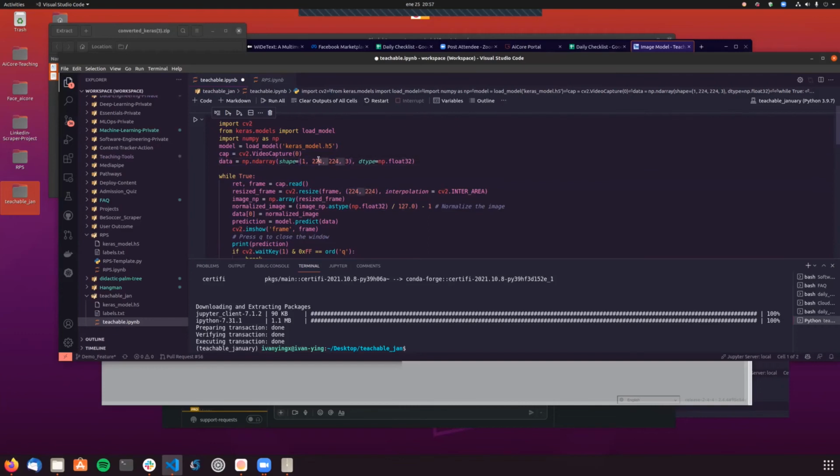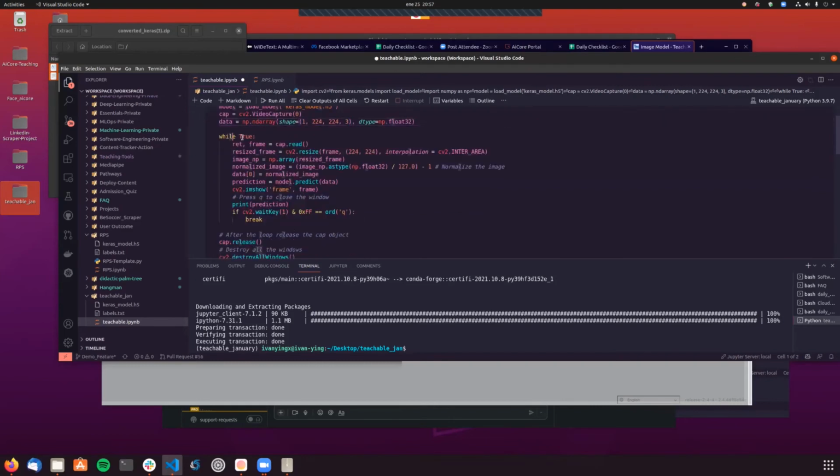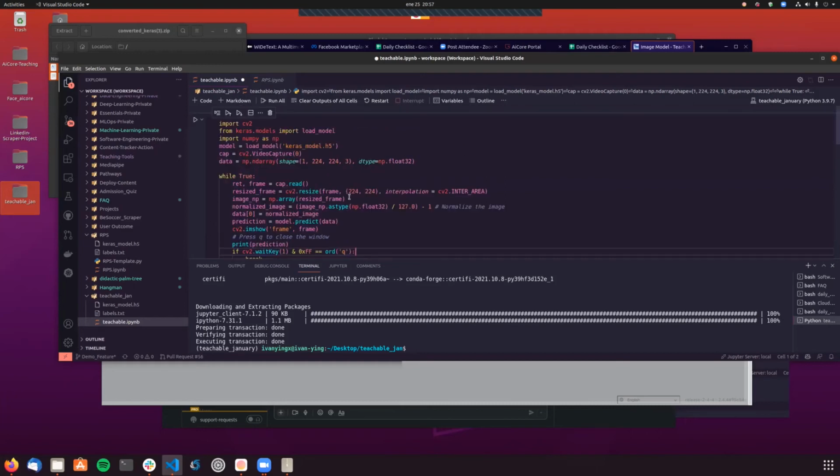This basically means that we are going to have one image per frame. Well, not per frame, per iteration here, because we are going to iterate indefinitely until we press Q. So we will have one image per iteration that will consist of 224 pixels width and 224 pixels height. And these three represent the number of channels we have. Each channel will represent a color. So as I mentioned earlier, red, green, and blue.